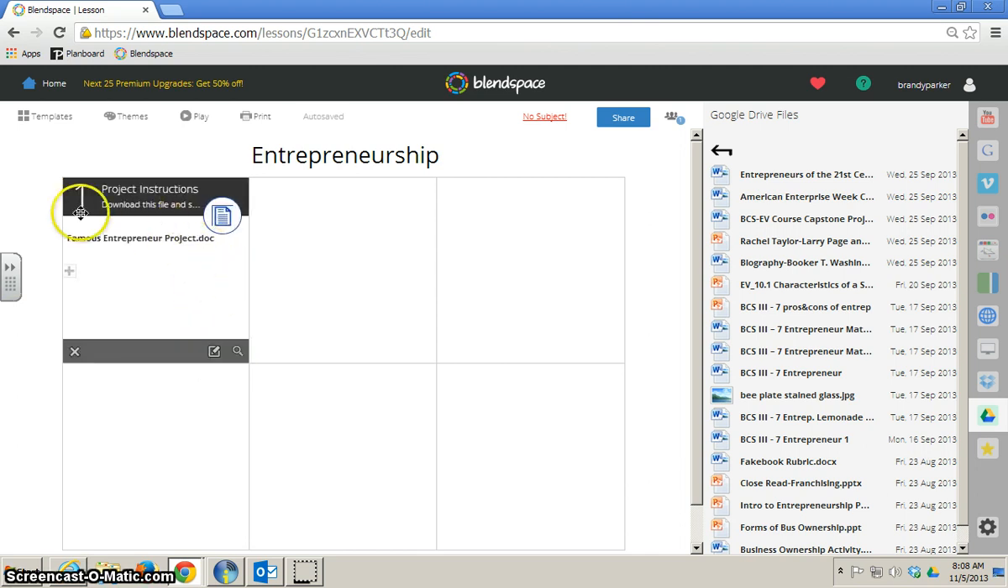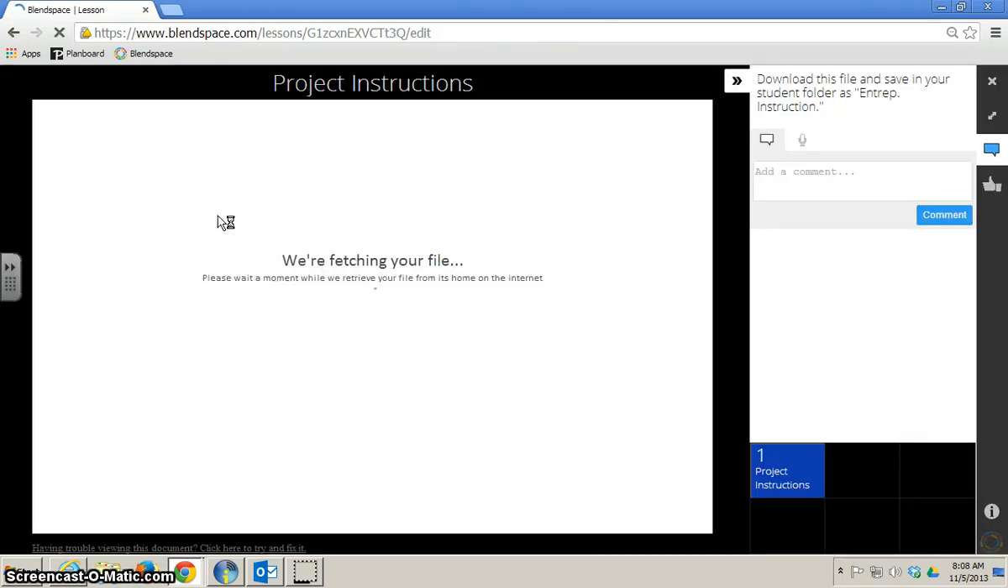Now where those actual instructions show up is when the students click right here on this circle to view whatever file or information I've put in. They can click on the circle, and you'll notice a Microsoft Office web app is going to pop up and show us our document. And right here in the top right corner you see, download this file and save in your student folder. Exactly what I just typed in, that's where the instructions will be.